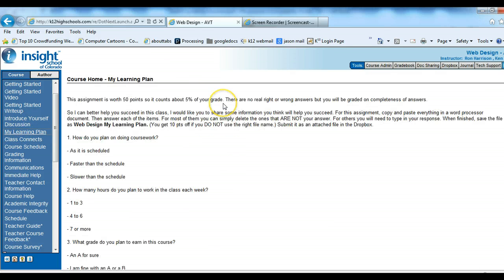My learning plan assignment. My learning plan, this is worth 50 points, so that's about 5% of your grade. Since the class is worth 1,000 points, 50 is 5% of 1,000. And there are really no right or wrong answers, but I will grade on completeness. So you take a look at this. I want to know how you plan to succeed in this class. And I'm going to go through these steps on how you would submit this.